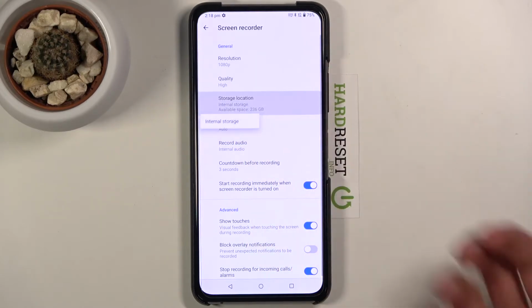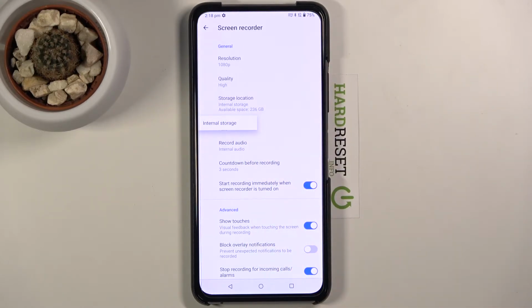Then we have storage location, so you can select, if you have your SD card inserted, to save directly to the SD card instead of the phone itself, but because I don't have one, it just gives me one option. Orientation, I would keep at auto.